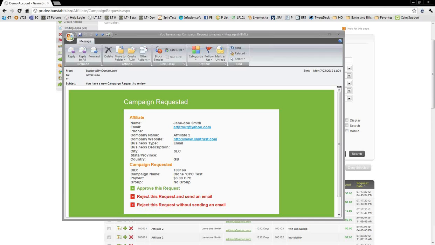The approval or denial of campaigns can now be done from your email or from your mobile device. We also added the ability to suppress the campaign request denial email when denying affiliate campaign requests. This can be done from the email or from within the Partner Center.